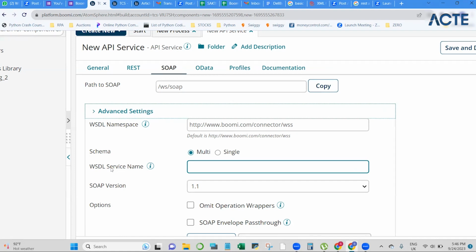At that time you are using this multi schema. However, if there is only a single user, you can use single. If there are many schema tables, then you can use multi. So all are linked inside a WSDL document.